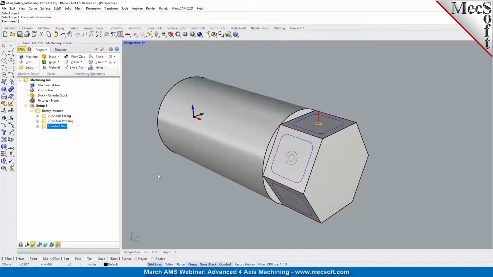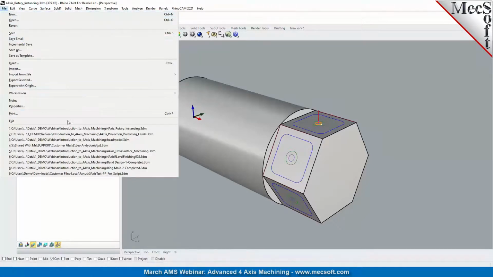I think you went a little quick there. I just want to make sure people understand how quickly you did that. Just created one operation and put them under rotary instancing setup, and voila, you got this whole part machined. So I want to make sure people understand that and they can take advantage of this really cool functionality. If you can go with that pretty slowly, that'd be great. Sure. I'll go back and reload this part here.